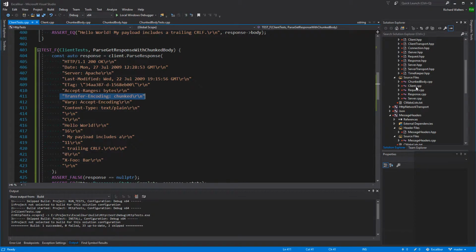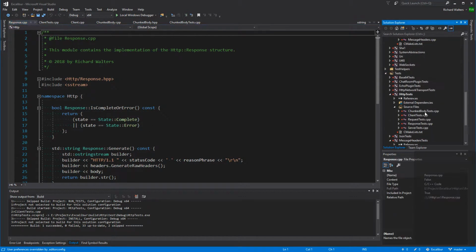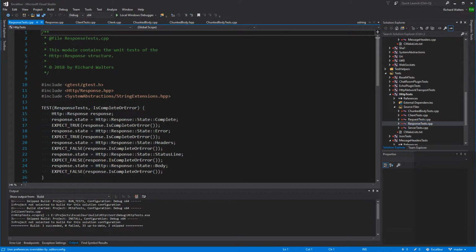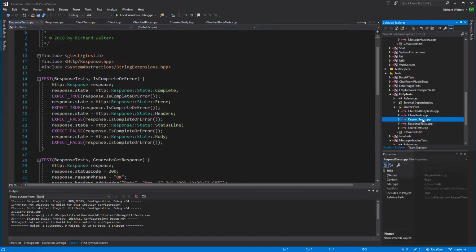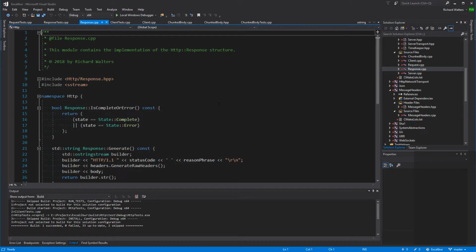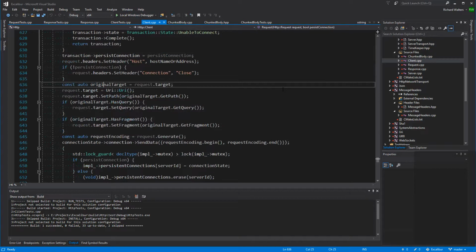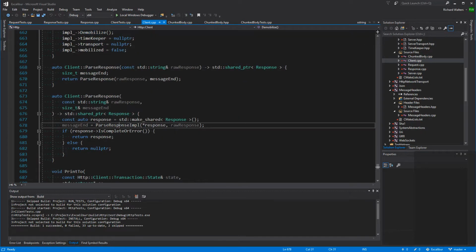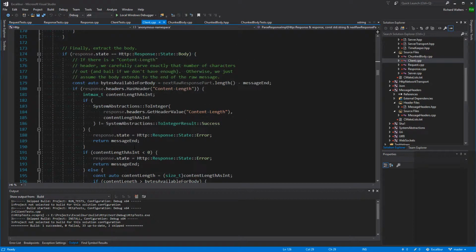Actually, is it in client or is it in response? I think it's in response, where this is really done. Do we have response tests? We do have response tests, so maybe I should have put it here. Request tests? Oh, maybe it's not in response. I think response might be just a structure. Yeah, okay, so it is in client. Parse response, right? So this goes to parse response impl, which does all the stuff. So here's where it's extracting the body.